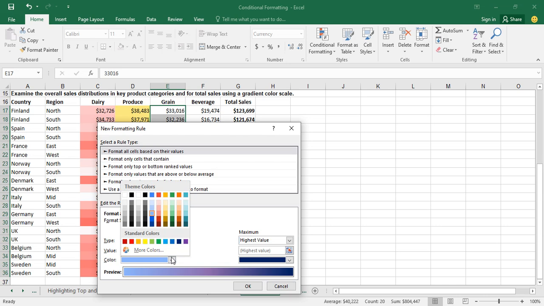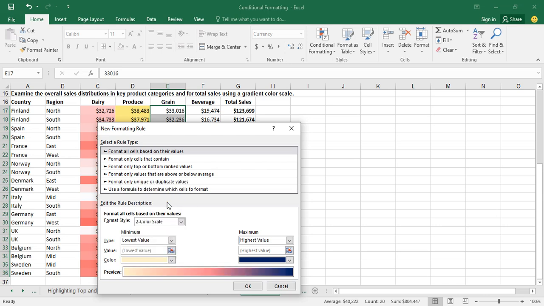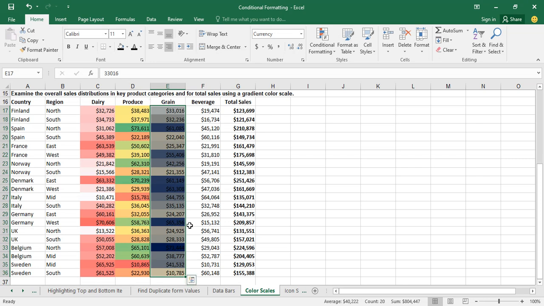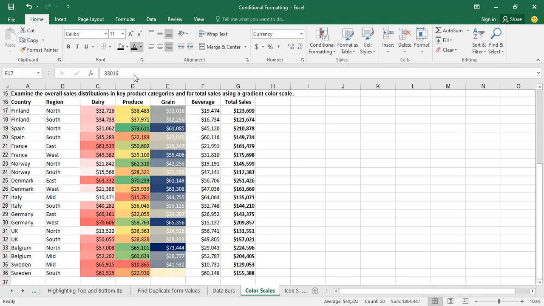Okay, let me make it something very catchy. Okay, I like that. And then whatever is the opposite, which is going to be the highest number, will be very, very dark. So I say okay, and that is what I have. All right, just for clarity, let me switch this to white so that I can see the numbers that are inside.